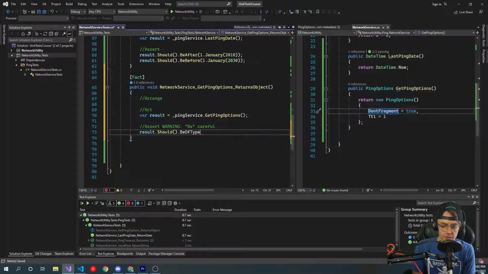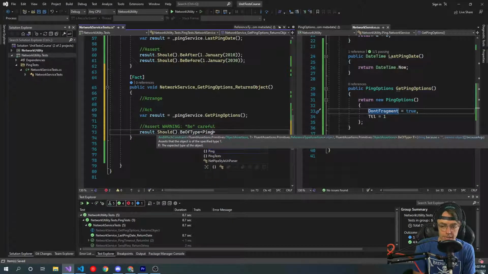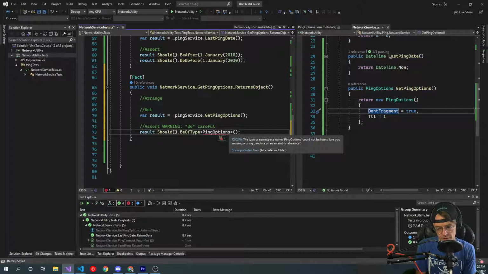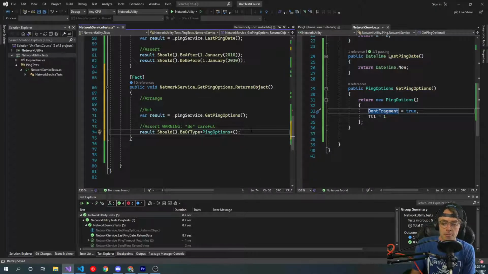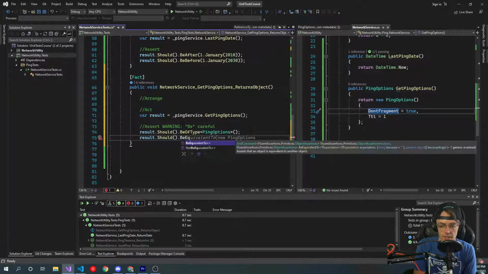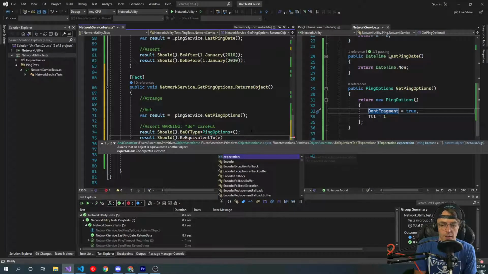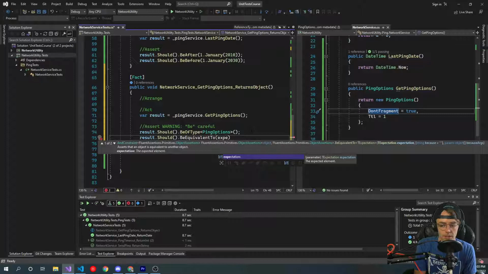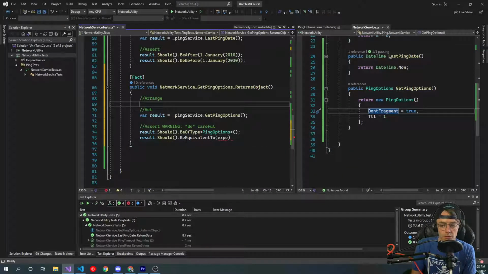And actually before this, I'm going to check for the type. Whenever you're getting an object back, you usually want to check the type first. I think it's one of the most common things to check for. So at the very least, you want it to be a ping options. You don't really care what's inside of it, but 99% of the time you also want to check what's inside of the object, and that's when you have to be careful of be equivalent to and be. You need to know the difference between those. Whenever you have an object, that's when you need to use be equivalent to.